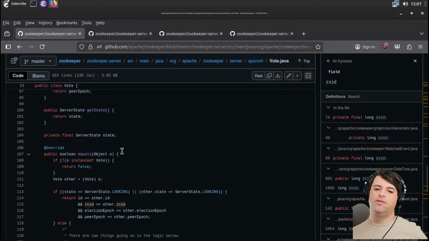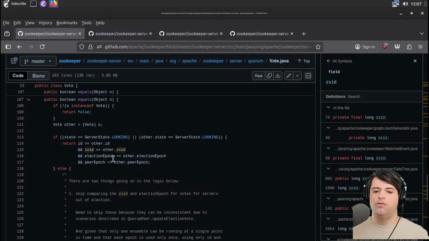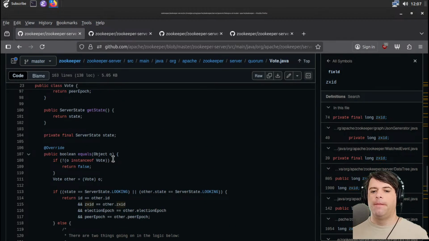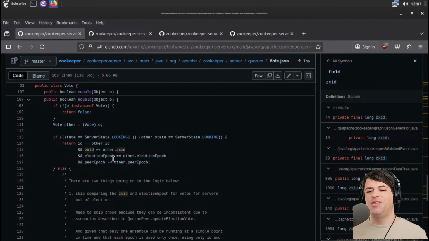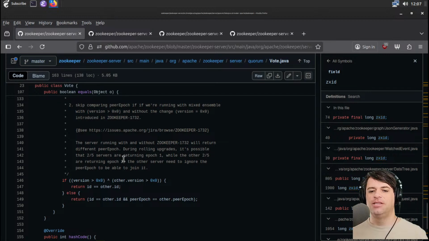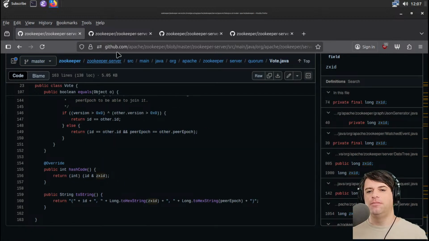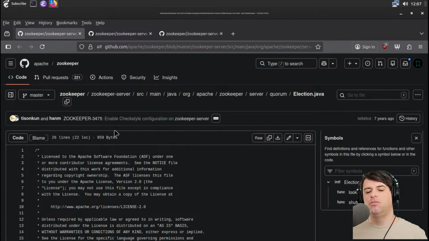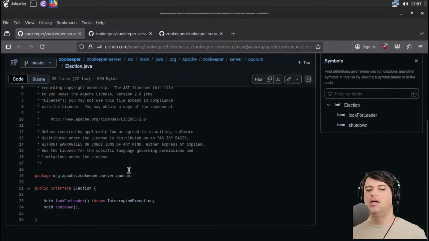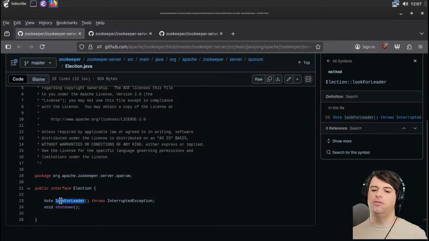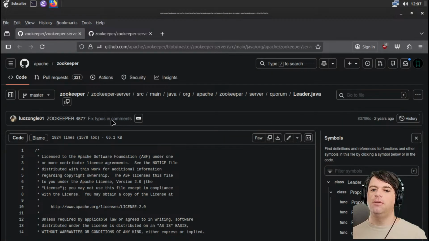And then we have getters, and we have an equals implementation, which is, I think, the thing that we saw modeled in TLA. And then we have a hash code because it's Java, and you might want to compare hash codes. So that's a vote. An election is just an interface. It has two methods, look for leader, throws interrupted exception, and shutdown. Great.